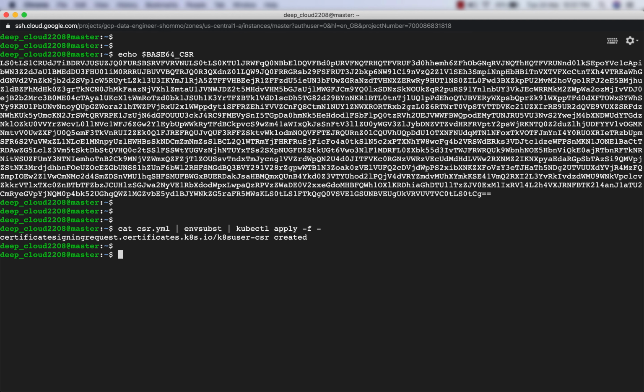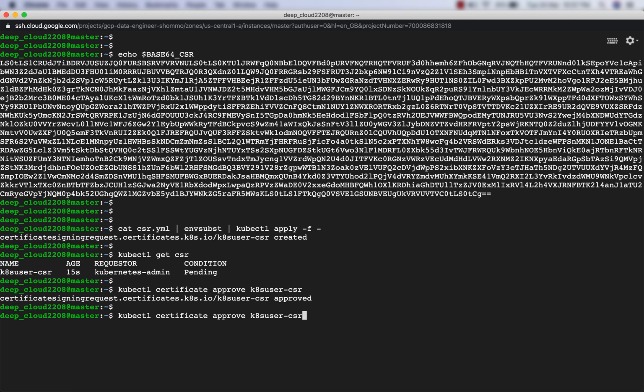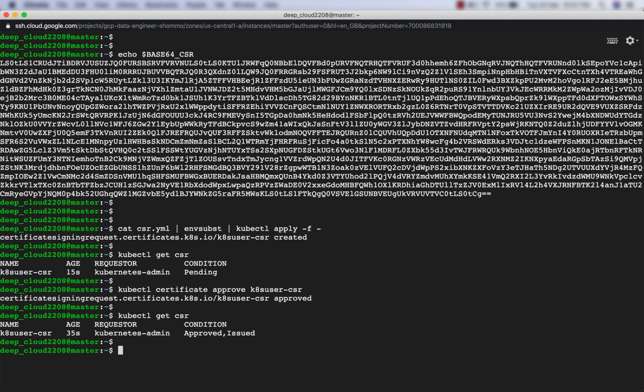And now you see that the certificate signing request, or the CSR object, has been created. If you want to check the status, it says that the status is pending. So we'll have to approve this particular CSR object. And this is the command to approve the object. So the CSR object has been approved, and if you do a get csr again, you see that the CSR has been approved or issued.